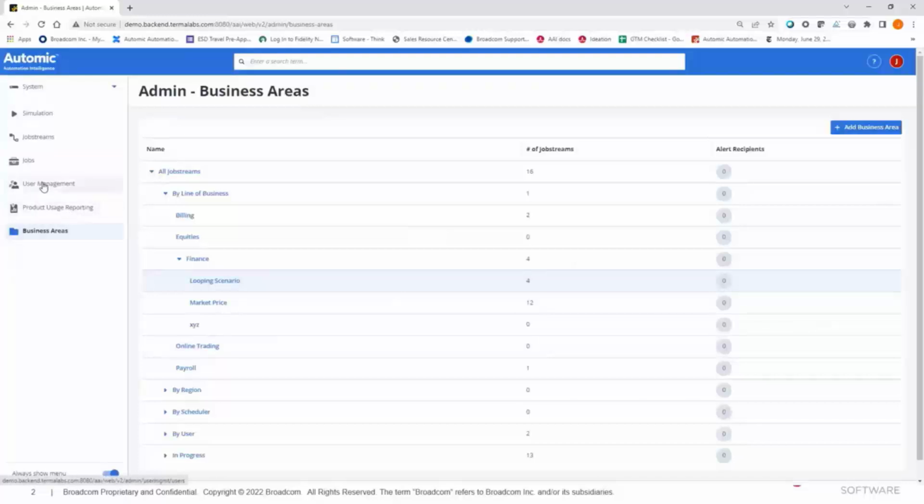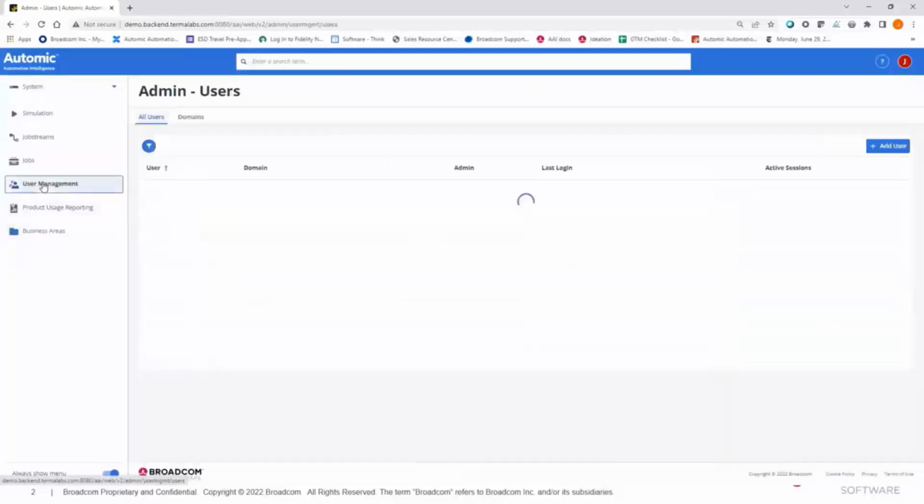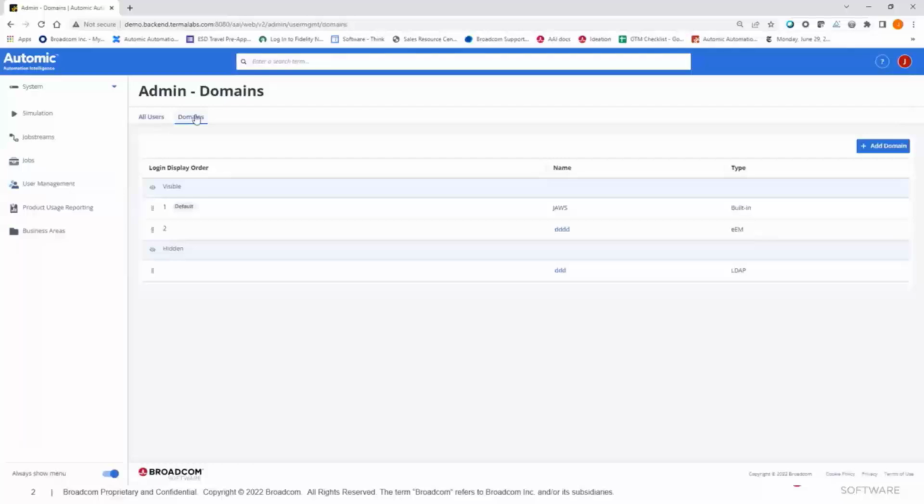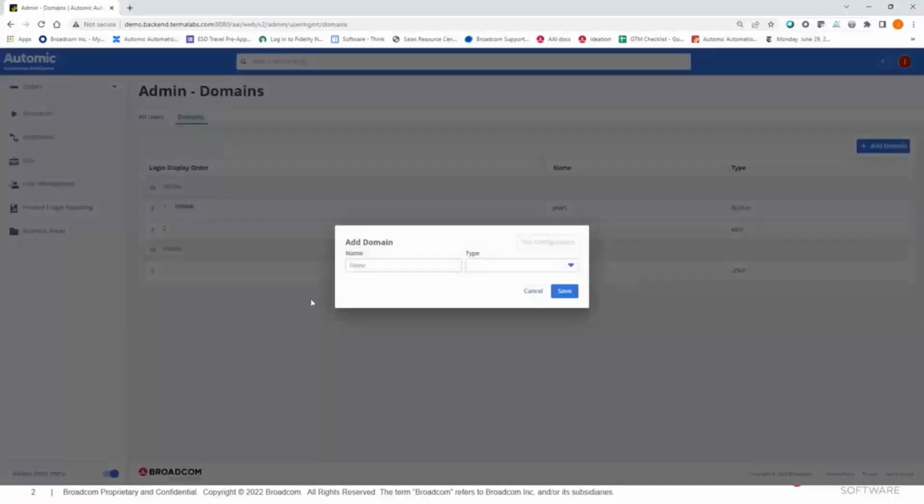Similarly, you have the ability to manage your user domains. If you click on user management, you'll see that there's a tab for all of your users as well as your domains. So you can add individual user domains here, reorder them. You'll notice when you add a domain, all of the different types of domains are available that AAI supports. So there's LDAP, EAM if you want role-based security, and Kerberos.